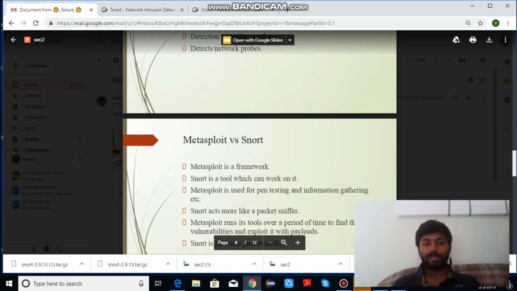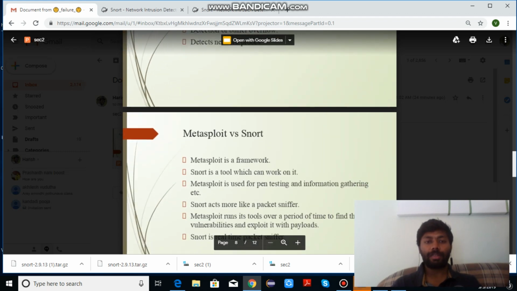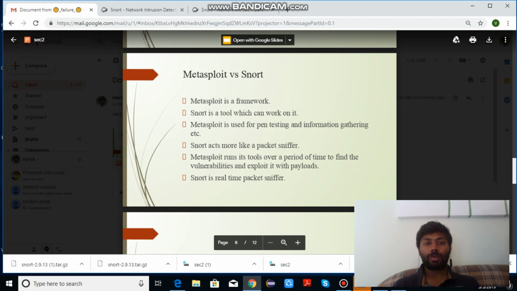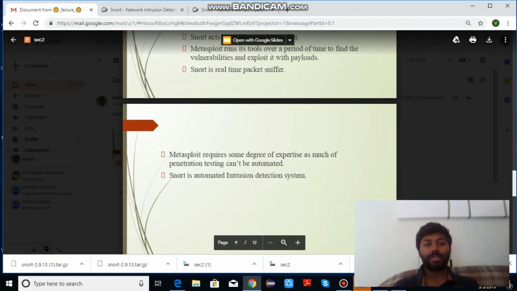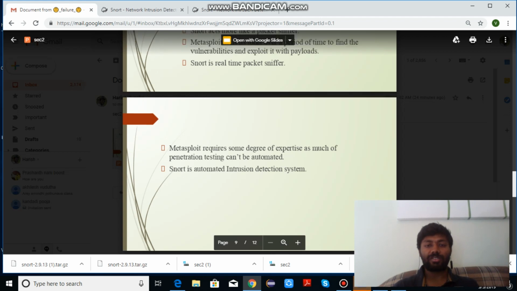The next step is comparing both tools, Metasploit and Snort. Metasploit is a framework, while Snort is a tool that can be worked on. Metasploit is used for pen testing and information gathering. Snort acts more like a packet sniffer. Metasploit runs its tools over a period of time to find vulnerabilities and exploit them with a payload, and Snort does real-time packet sniffing. Metasploit requires some degree of experience, as much of penetration testing can be automated. Snort is an automated intrusion detection system.